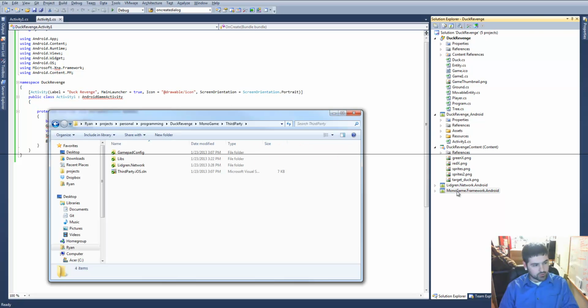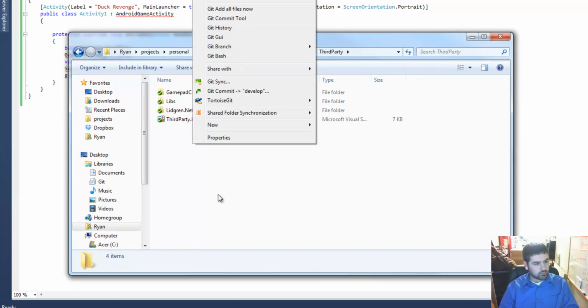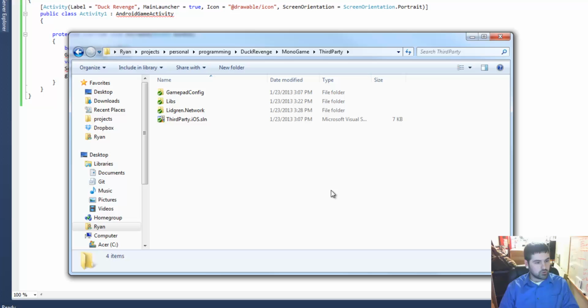I use the develop version, the develop branch of MonoGame. You can use the develop 3D if you're going to start doing more 3D graphics. That's more the cutting edge stuff. Develop is usually pretty safe, but it is ahead of the 3.0 or whatever's current.